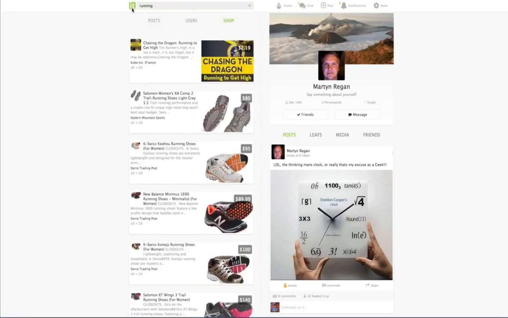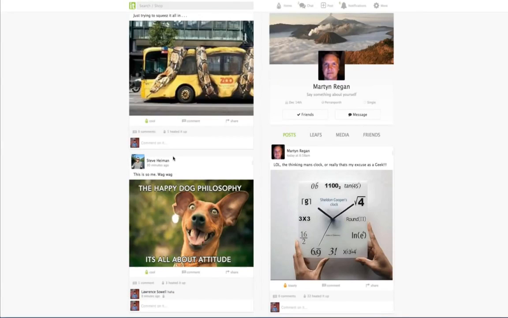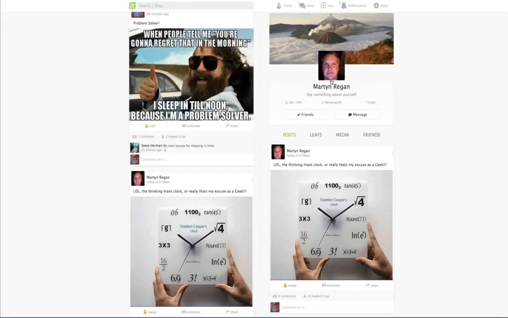Now, I'll get back to the news feed just by clicking the icon there. So that pretty much shows this. Now, I want to show you Martin Riggins' profile real quick. You see you have a profile picture. You have a cover photo there. Your profile picture is centered. You can say something about yourself. You have your birth date, where you're living, your relationship status. This is where you can click and friend people or block them or follow them. You can message them. In each person's profile, you'll be able to access their posts, their leafs, their media, and their friends.